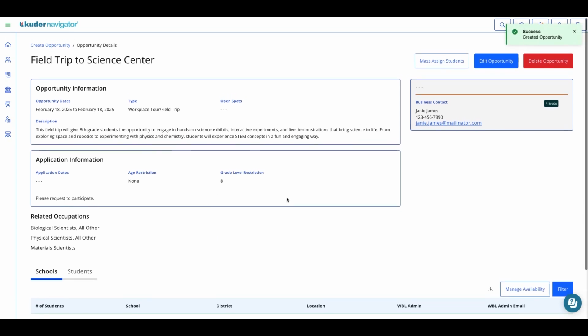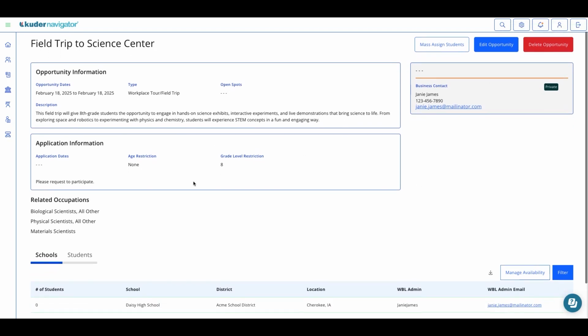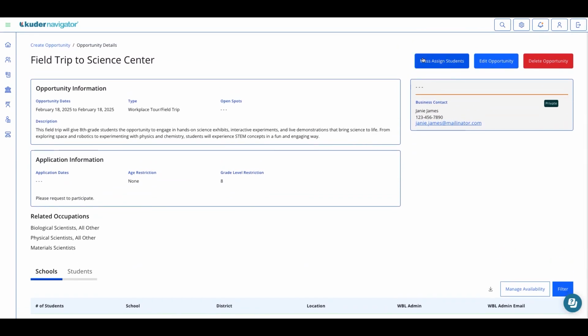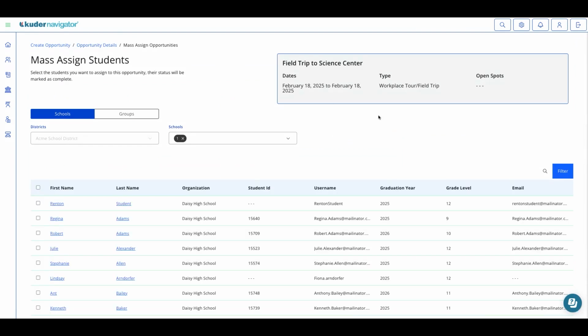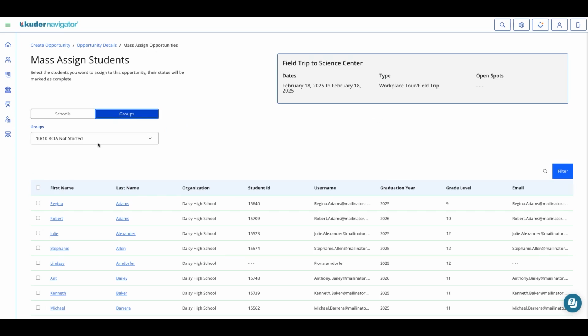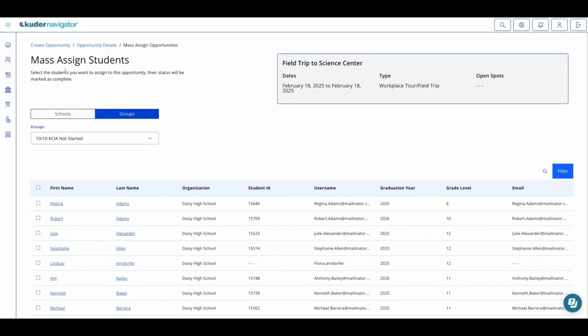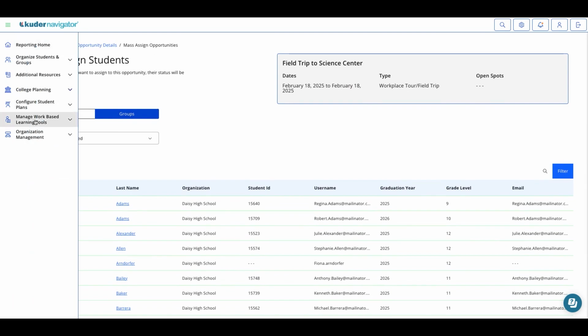And at this stage now, we've created that opportunity and we can review all of those opportunity details. And note we have no age restriction or application dates. We're looking for grade level 8. And if we needed to, we could mass assign students right here. So we created this opportunity. Now we can maybe go into groups and look for an 8th grade group here that we are assigning this opportunity to. Since this is occurring in the future, I'm not going to do that today.